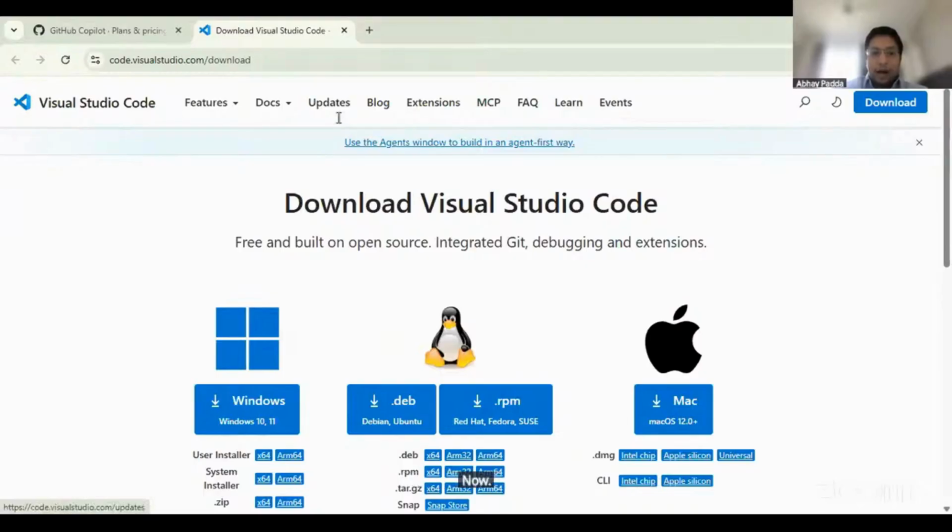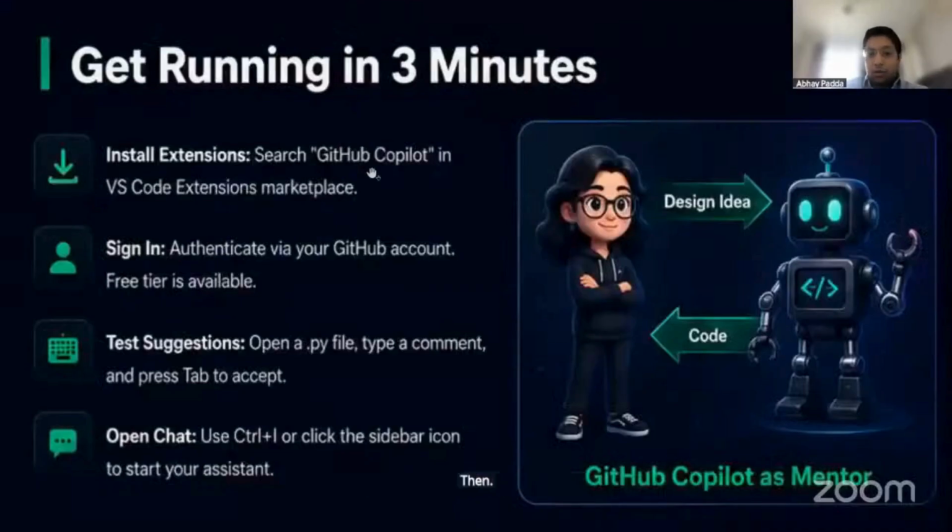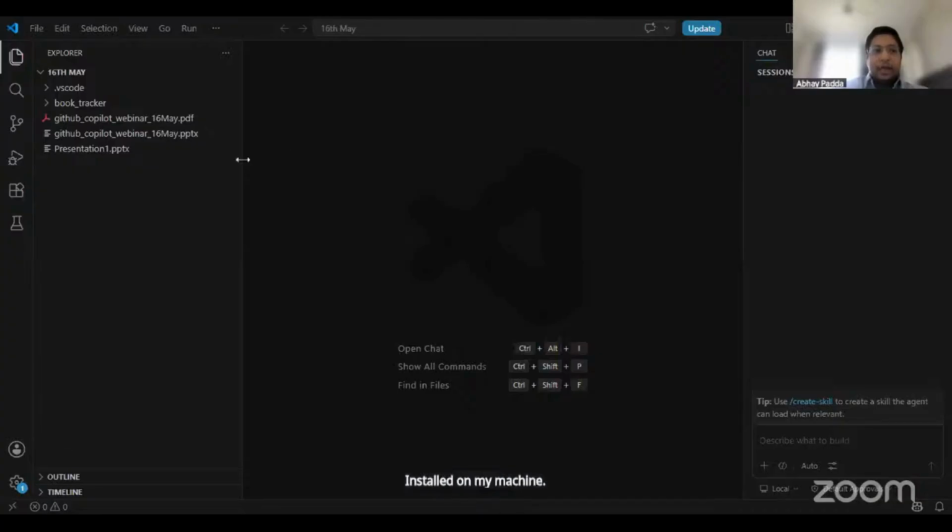Now, next, after you've downloaded it, we will then be installing the Copilot extensions in the VS Code extensions marketplace, and we will sign in using our GitHub account, right? And then we will test a few of the things in this. So I have VS Code already installed on my machine. This is how the VS Code looks like, and this is the chat version.